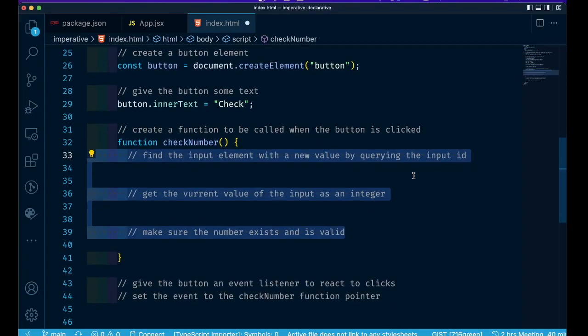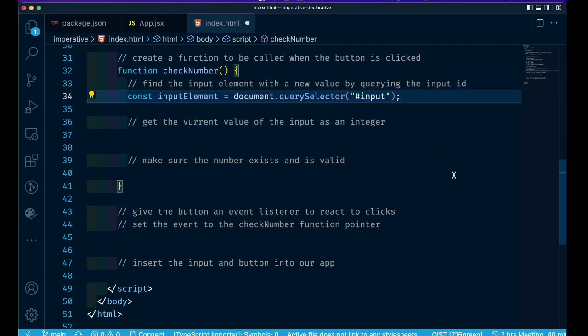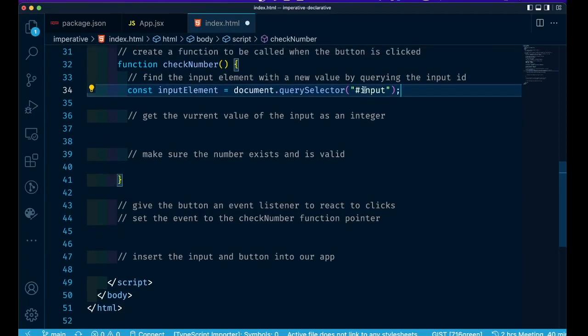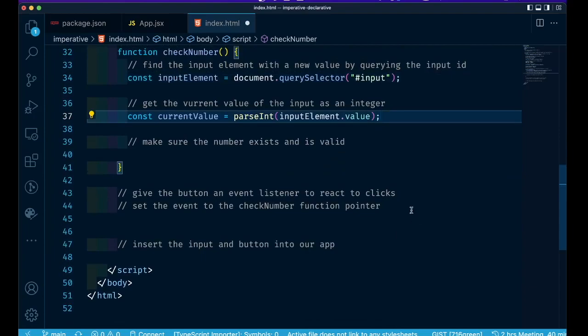This function is going to find the input element with a new value by querying by the input ID. It's going to get the current value, and it's going to make sure that it's an integer. It's going to make sure the number exists and that it's valid. Here, we're creating a variable called inputElement using document.querySelector, and we're calling the input ID that we created right here. Next, we get the current value by calling this inputElement variable that we just created, and we're checking the value. We're parsing it as an integer.